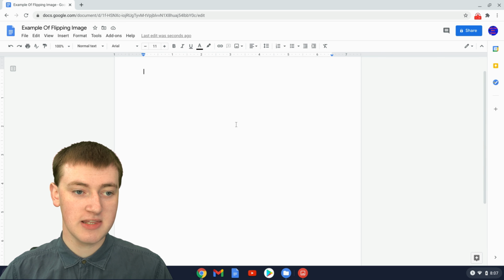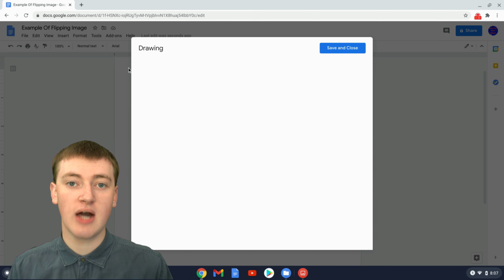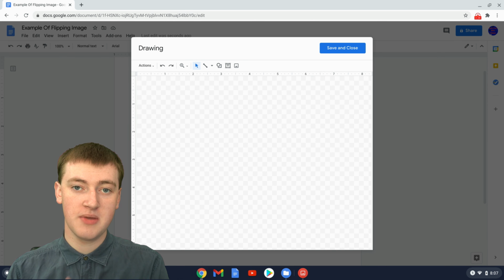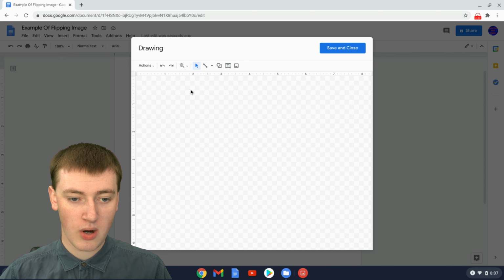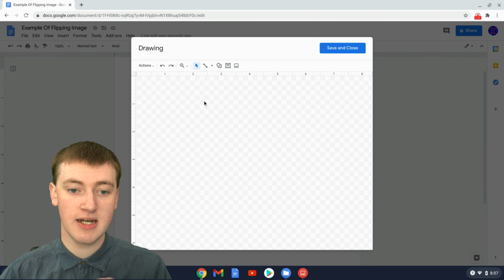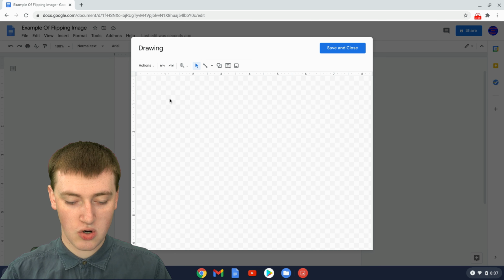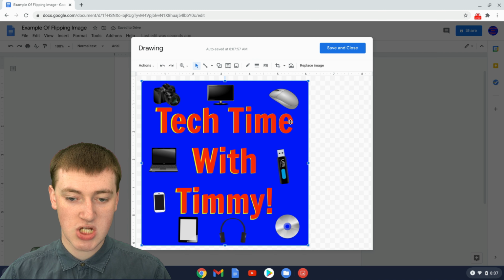Once you've cut the image, come back up to Insert and come down to Drawing and choose New, because you'll have to paste the image into a drawing, and then you can mirror the image in the drawing, and then insert the drawing into your Google Doc, and it will be mirrored. So what we're going to do is paste in here now by either right-clicking and selecting Paste, or Control V or Command V, depending on your computer. And now you've got the image in here.